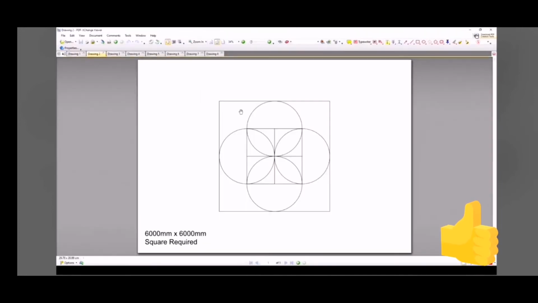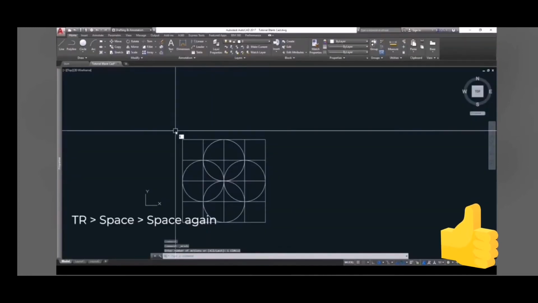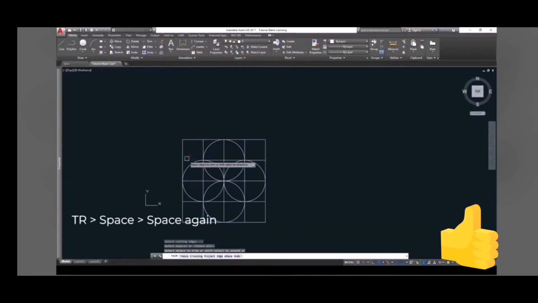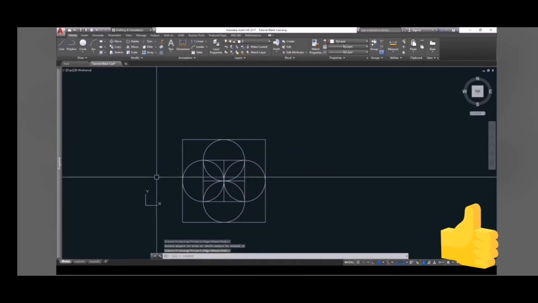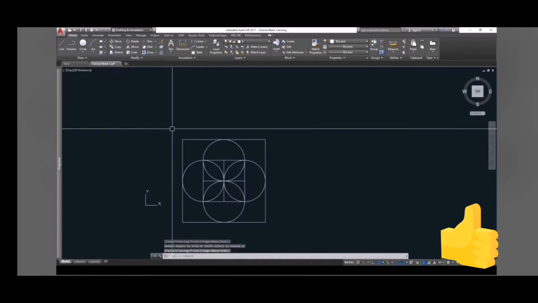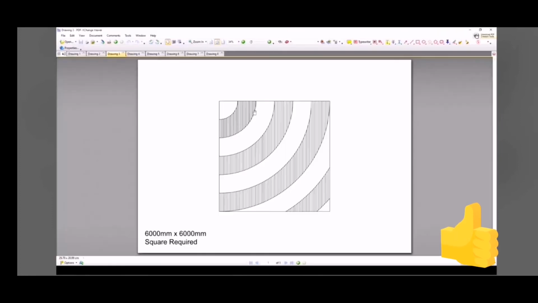Next is to trim the unnecessary lines outside and inside the circle to form the square and the lines here. Press TR, then space it again. Then click the unnecessary lines. And there you have it. We just finished the drawing 2. Now let's proceed to drawing 3.